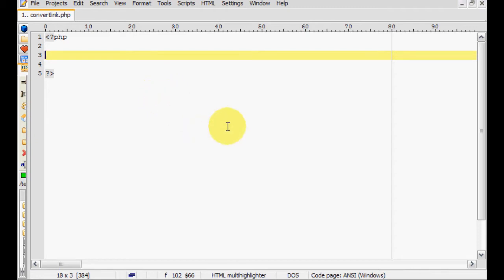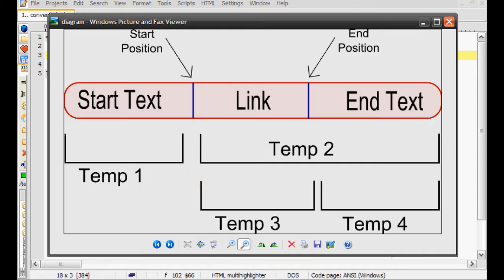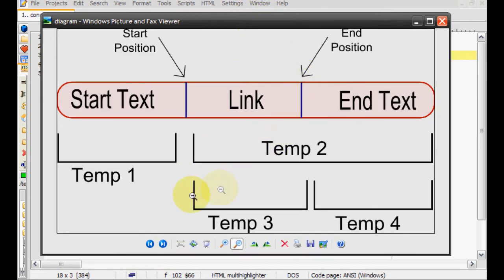Alright, here we go. The first thing that we really need to do is analyze what our string is going to look like. The string is whatever the user gives us. So I went ahead and made a diagram. Ignore everything except for the things that are in red. This is what our user is going to be giving us.